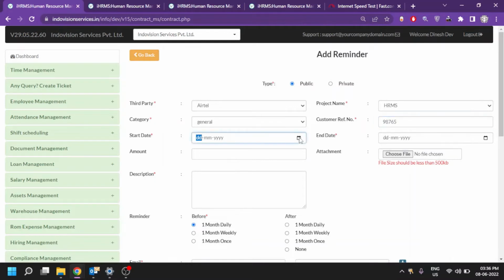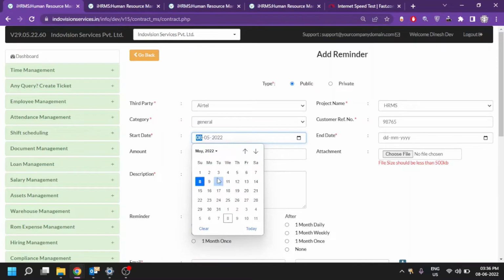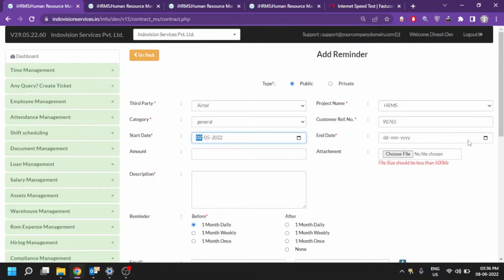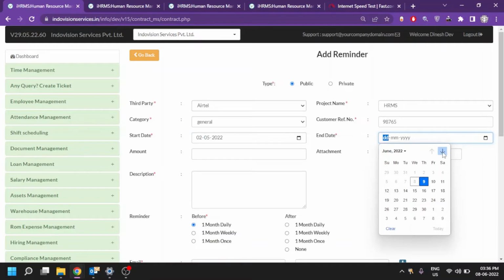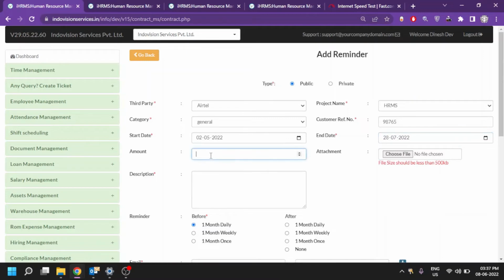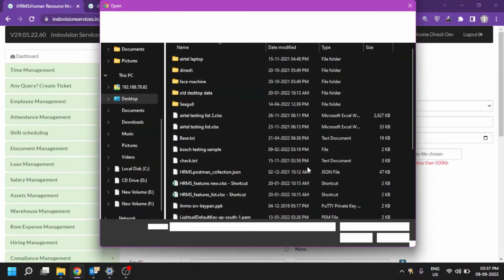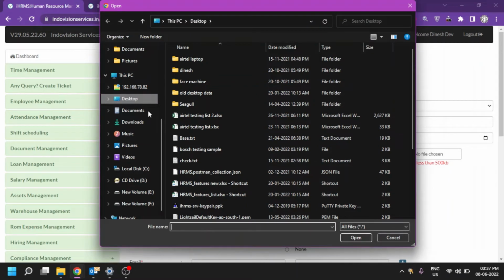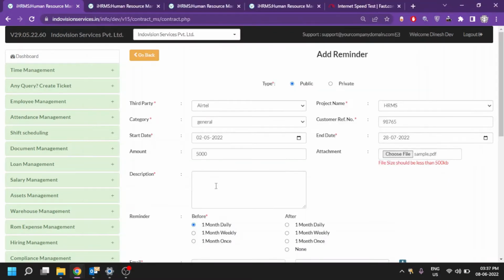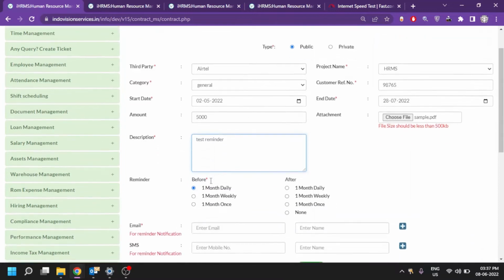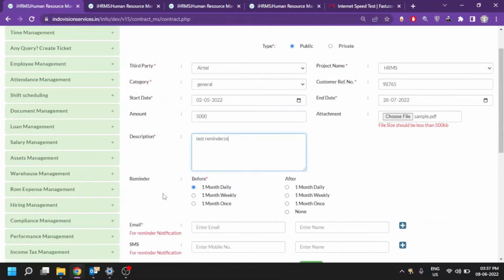start date of this reminder. Let's give it as 2nd May. End date, 28th July. Amount, 5,000. Attachment, a description, just reminder, and the alerts period and duration.